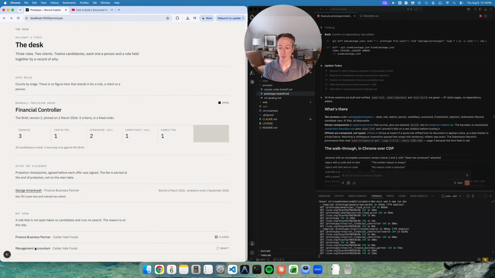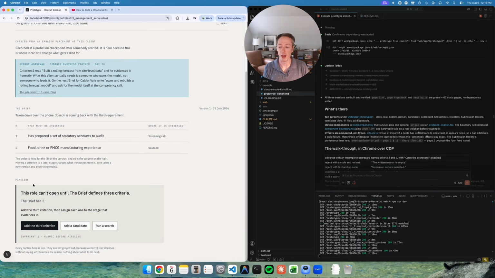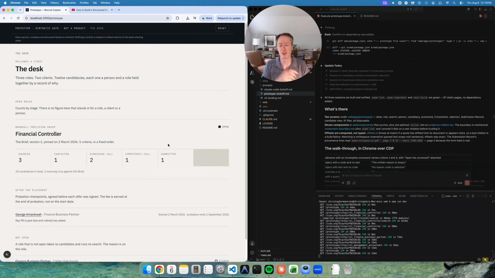If we look at the management accountant role, this may be something that we're scoping and maybe launching in the future. And it's telling us why it can't be launched yet. We need to add criteria that we're going to look through when we do the search. These are some items that I've put in place, creating a more rigid structure such that we can't advance to the next stage of the search process until we've got all our things figured out.